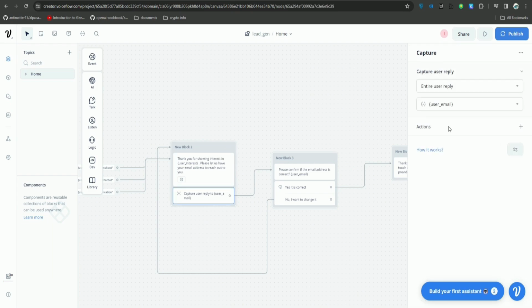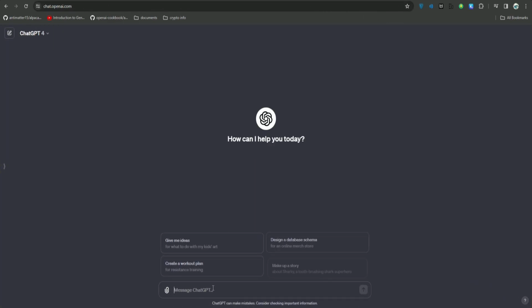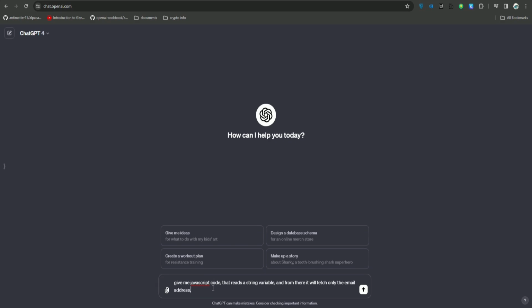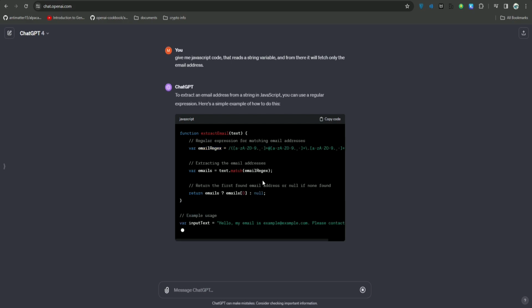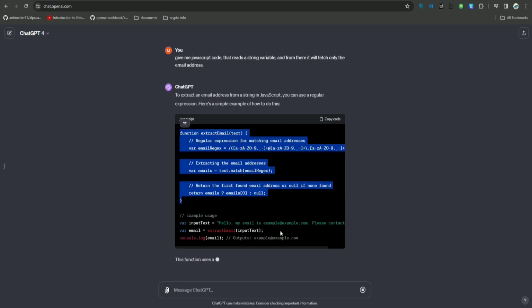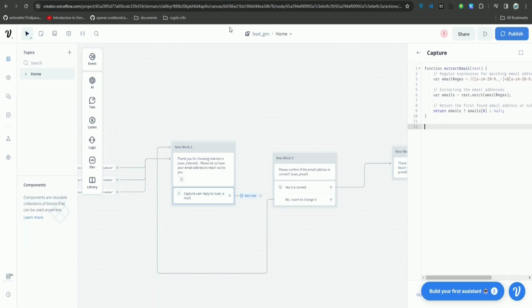So if I go back here and if I click action, here I can see this code part. Here I can write any JavaScript code. I can use all the variables I have created during the building of this flow. Actually, let me show you. Let's ask ChatGPT about a code. Give me JavaScript code that reads a string variable, and from there it will fetch only the email address. So it is now creating a function for me using regular expression.